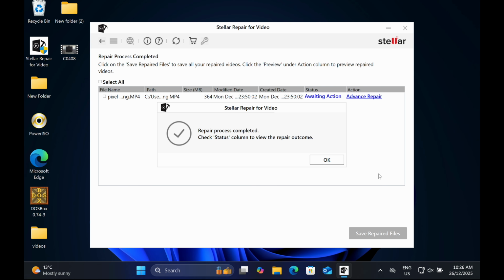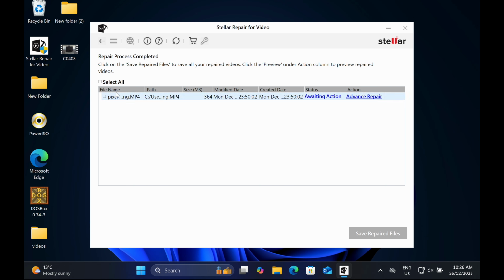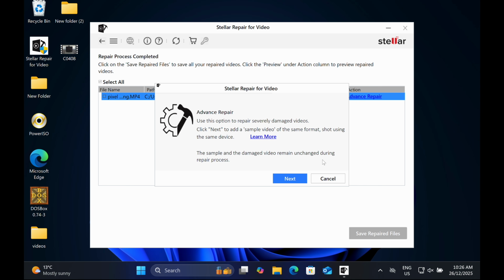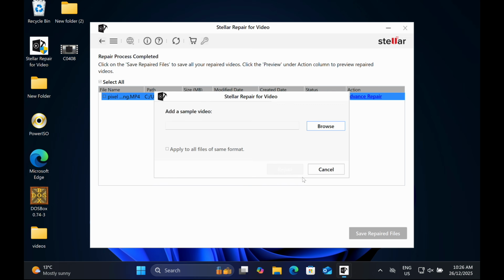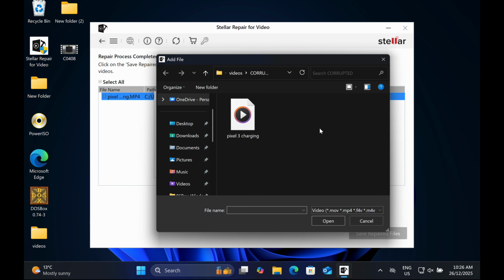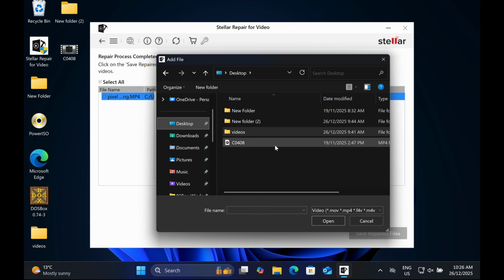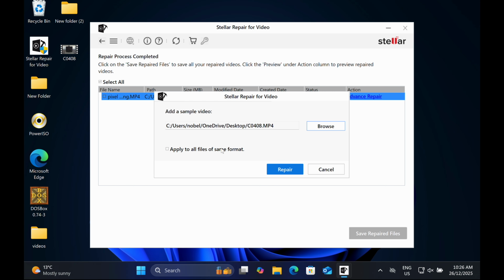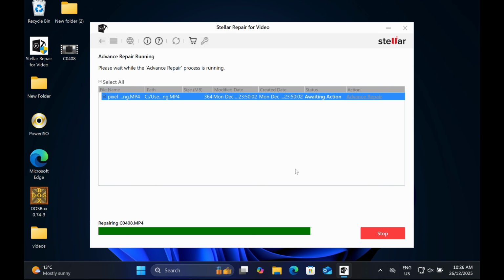So now that the initial repair process is complete, it's going to require an advanced repair. So we're going to go to advanced repair, and this is the option to repair severely damaged videos. So we'll press next. And then we got a sample video from my same camera, which we're going to use. So we're going to press repair.